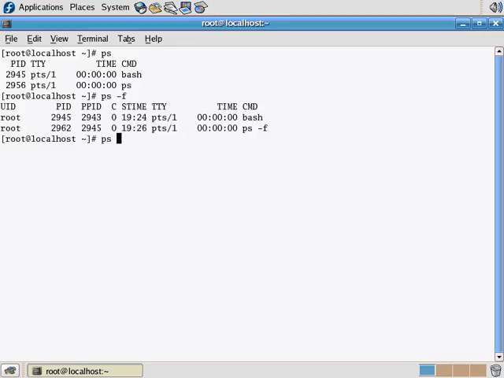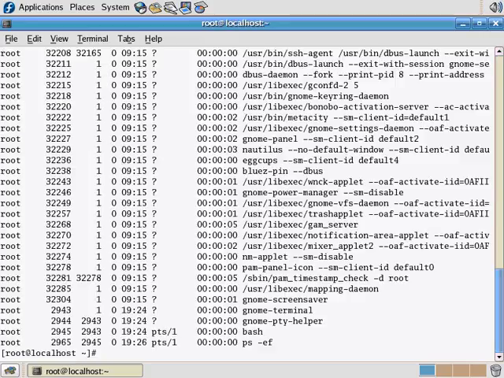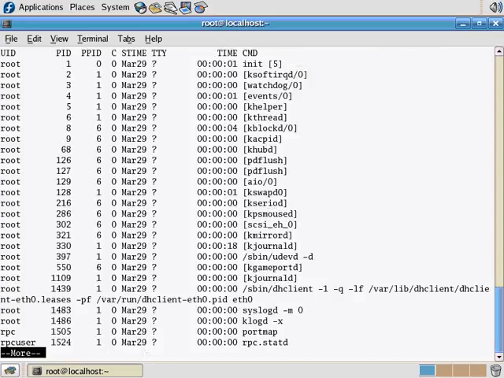So now let's do ps -ef. Wow, that was a lot of processes. That was every process on the system. So to see these processes page by page, I do ps -ef and pipe that to more.